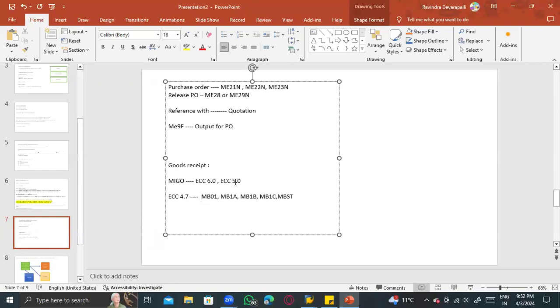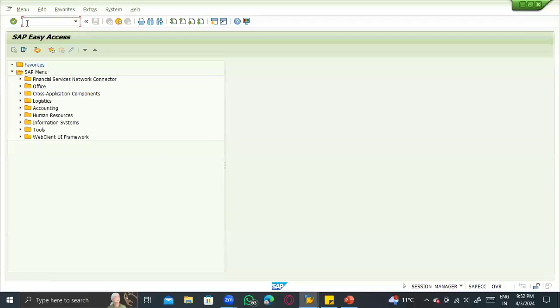But after 5.0, 6.0, SAP provided a common transaction code, the Enjoy transaction. This code can be used for transfer posting, goods issue, cancellation, display, all the activities we can perform in the single transaction. So I'll show you both transaction codes.